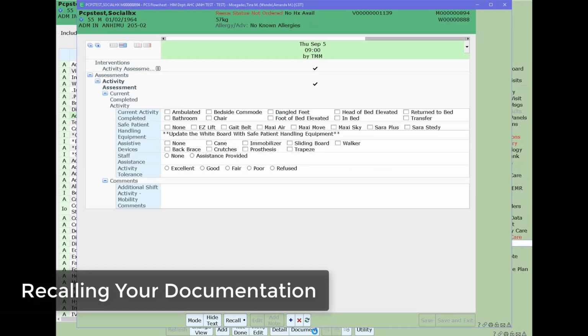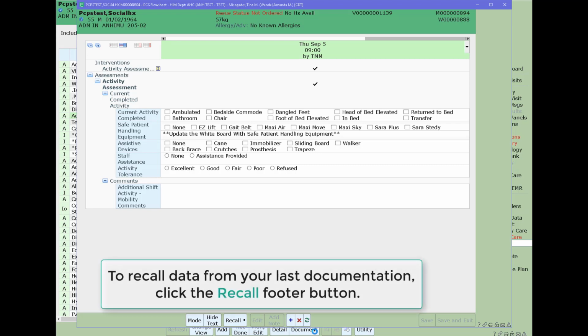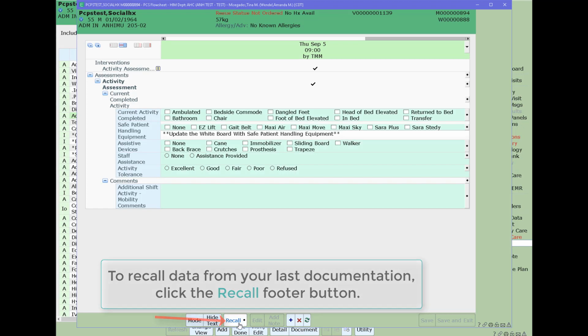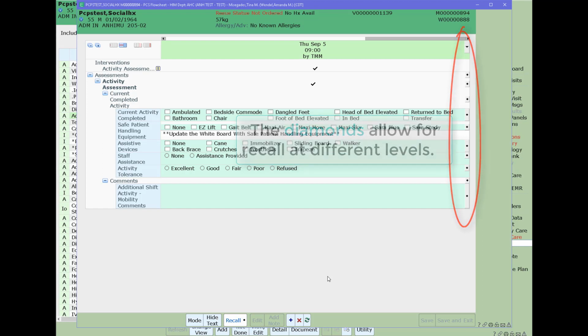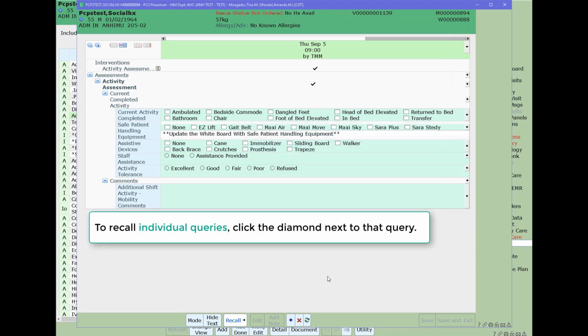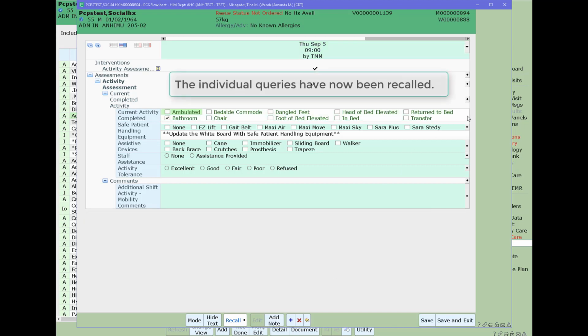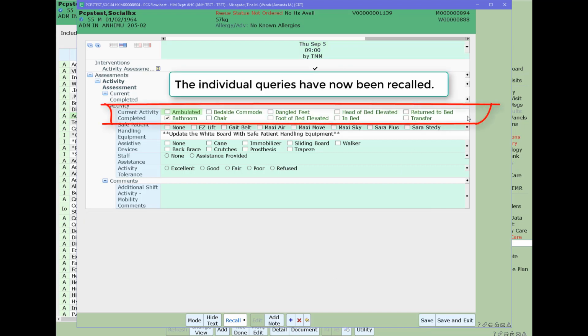Recalling your documentation. To recall data from your last documentation, click the Recall footer button. The diamonds allow for recall at different levels. To recall individual queries, click the diamond next to that query. The individual queries have now been recalled.